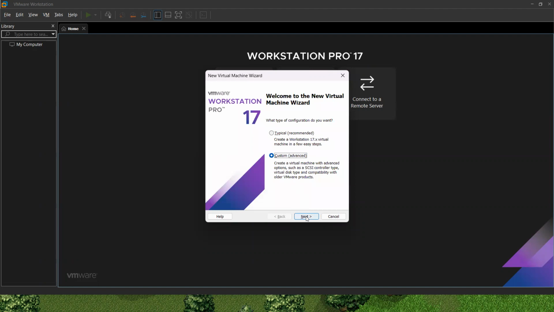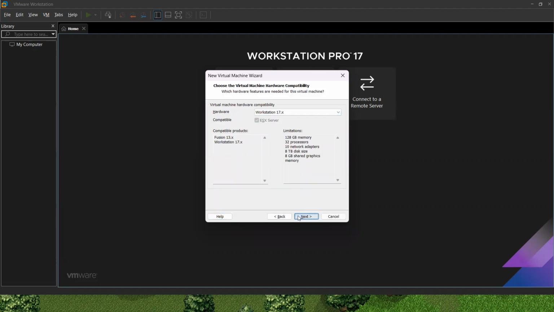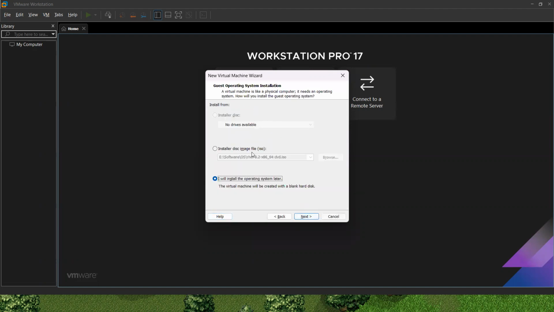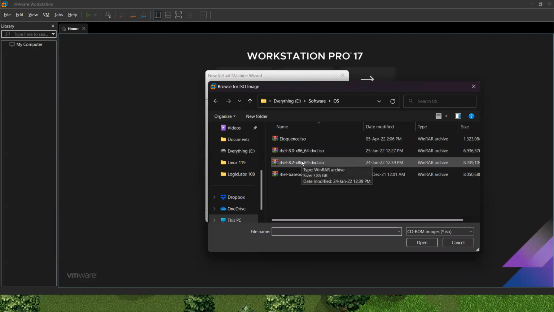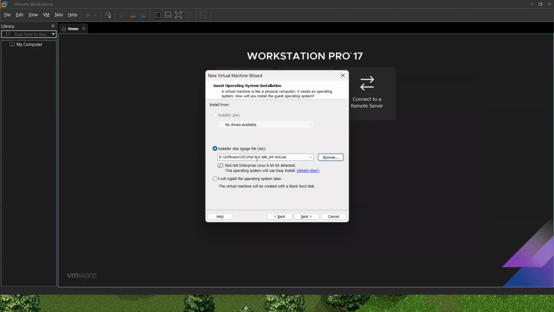So I just selected custom, click on next. Click on next here as well. And you can select the ISO file here itself. So I selected the ISO file. Just go to the path where your ISO is located and select it. It should be RHEL 8 or above. That is the key point here.